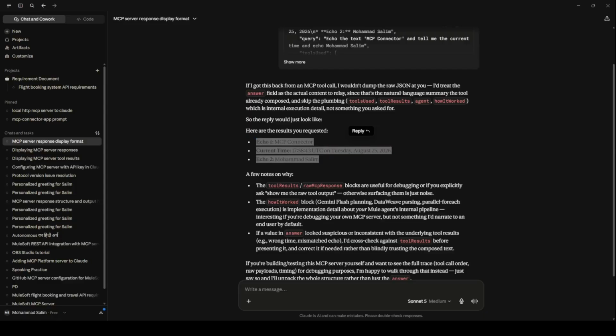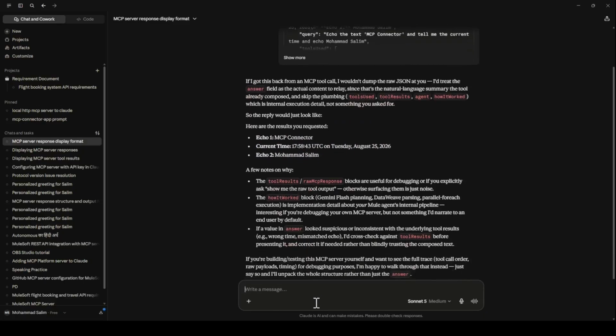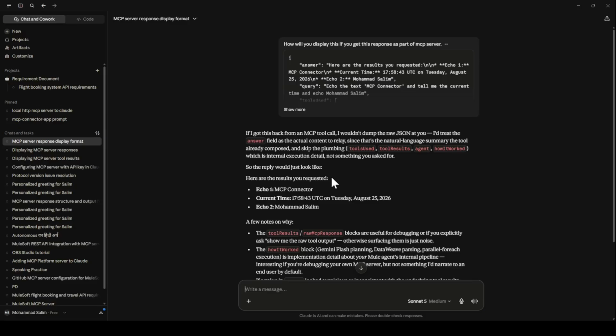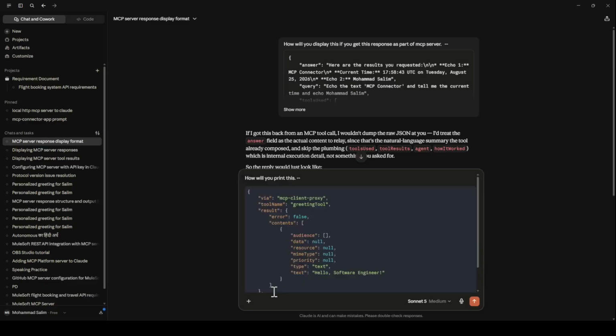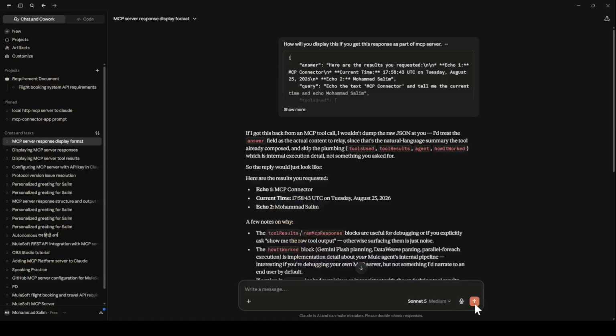Which one should I prompt, prompt one, right? Let me create the prompt. You are not able to see what I am copying. Okay, so let me give it. How will you print this? I copied one more response that is related to the greeting tool, right? Hello software engineer. I didn't test it before, but let's see what it responds.